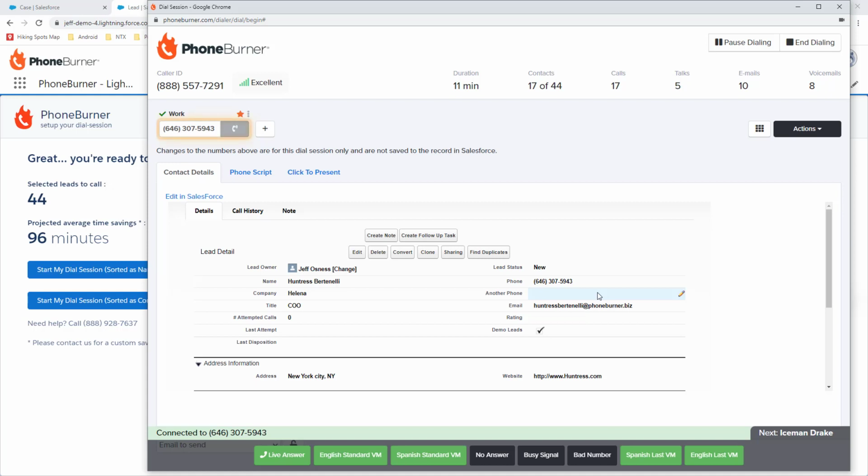On this particular demo, I want to show you how you and your team can start powering through your calls at a rate of 60 to 80 dials an hour. You see, the PhoneBurner app for Salesforce allows you to take a list of records from Salesforce and initiate what we call a dial session.